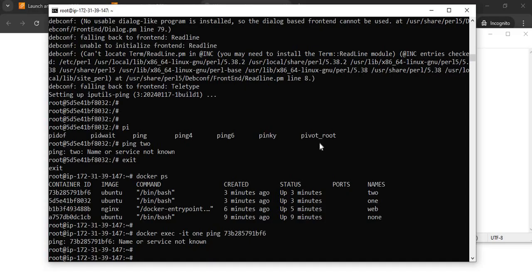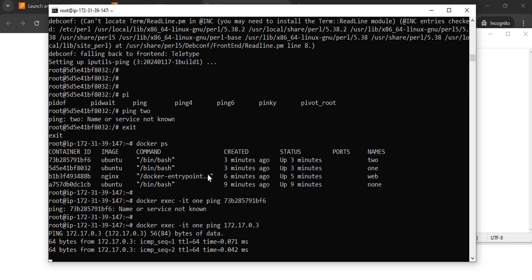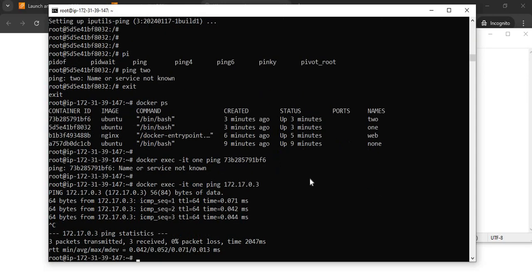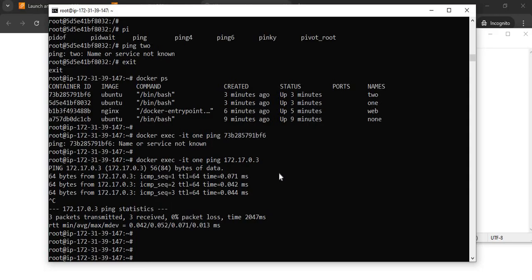Okay, it is not working because we need to give the IP. The embedded DNS I'm talking about will work only for a custom defined network. If you remember, the IP was 172.17.0.3, and here you can see that because we are sitting in the same network, we can ping each other, right? But with the name and ID, why is it not able to ping? Because the embedded DNS will work only for the custom network. It will not work for the default bridge network.